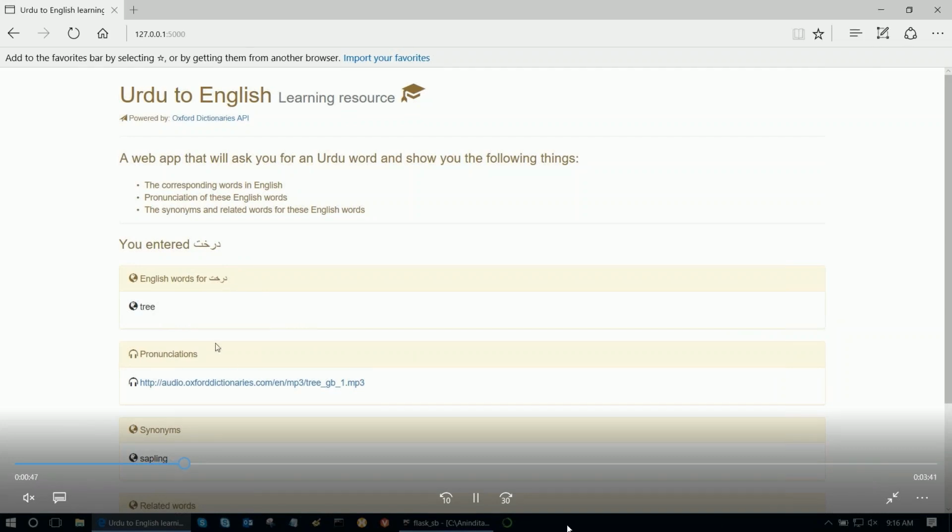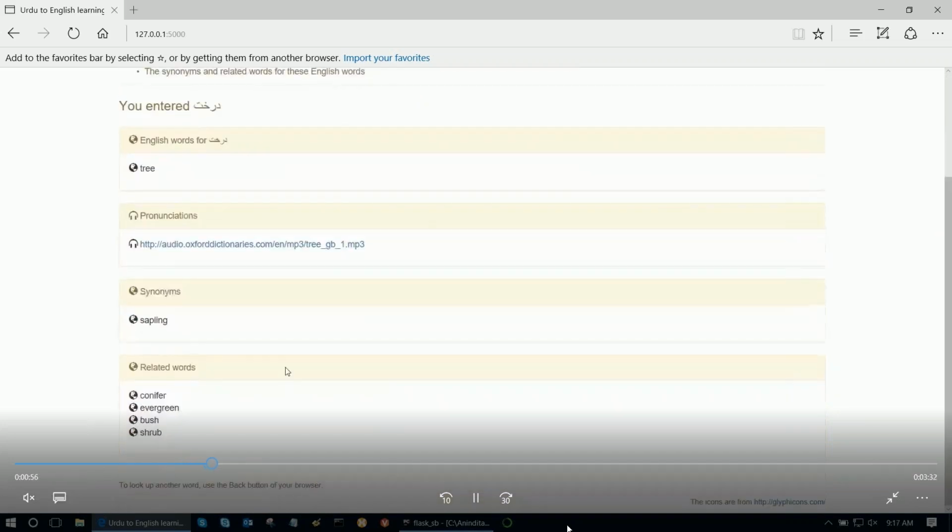If you do not know how to say that aloud, if you are a beginner, an English learner, there's an MP3 file to help you with the pronunciation. And if you want to increase your vocabulary, know more about synonyms, there are synonyms and related words also pulled from the Oxford dictionary corpus. If you need to see another word, you just use the back button of your browser, enter another word, and look at the results.